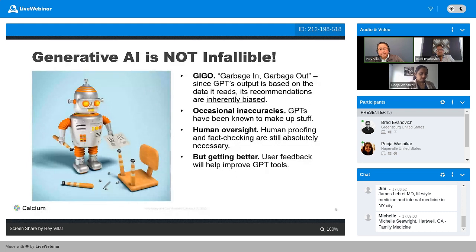And there are also occasional inaccuracies. In fact, there's a word for it in the AI community. It's called hallucination. So GPTs, unfortunately, have been known on rare occasions to make up things, or its predictions or statistics, because it doesn't really know enough about a particular subject, will kind of make up stuff or actually say erroneous things.